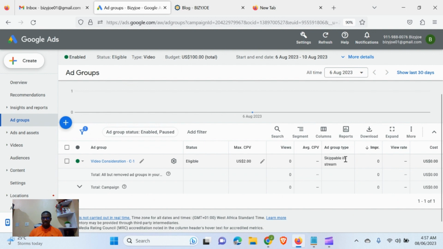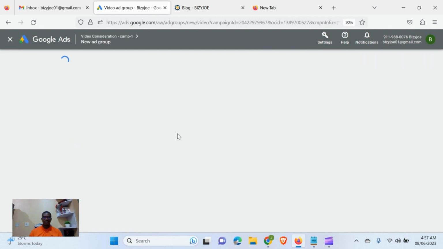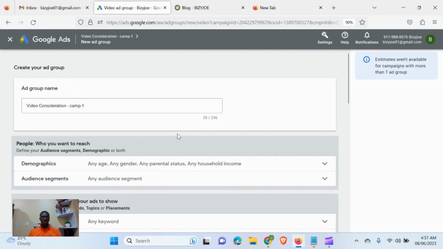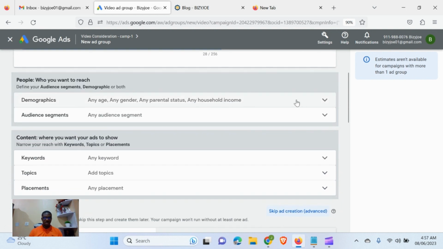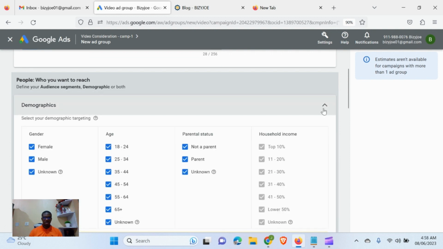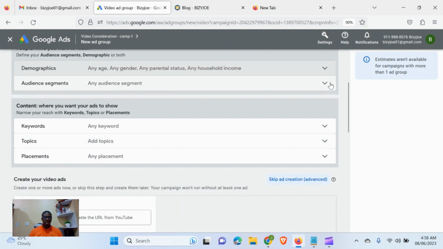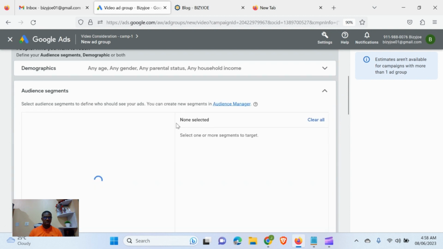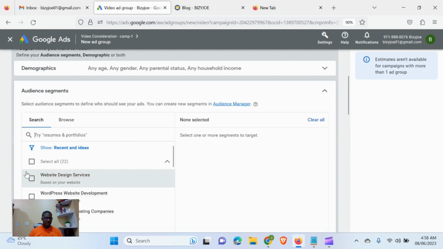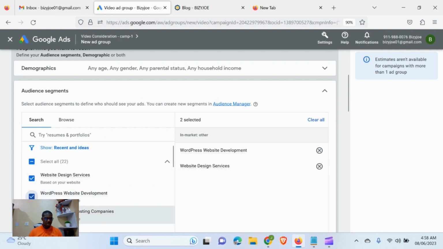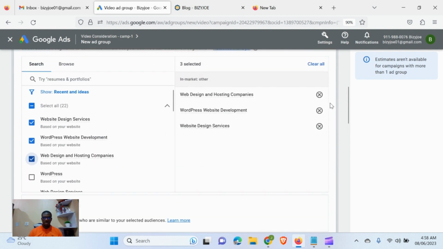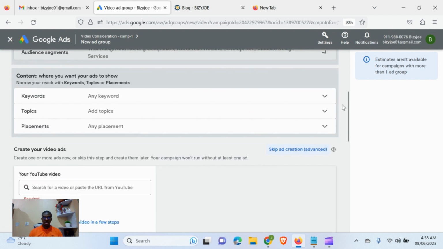So this is a skippable in-stream ad. You can create another group. Maybe you have in-stream, then you create another one. Our campaign, let's just put this to be two. Then we targeted with keyword. Then we can use audience segmentation. Let's use audience segmentation. Then you select another, let's just select website and all that and do this.